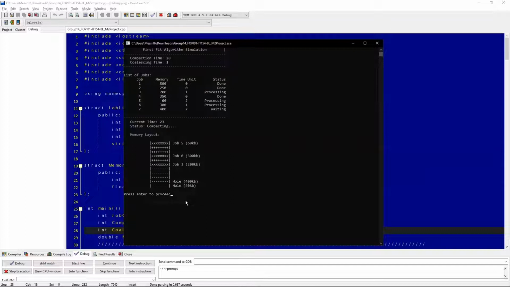There, you could see that the memory layout has compacted the jobs in there. So you can see that there are two holes underneath. So let's hit enter again. So still compacting. And then there, now we are at time 25. Now processing job 3. So our job 3 is now done. So you can no longer see job 3 on the memory layout.